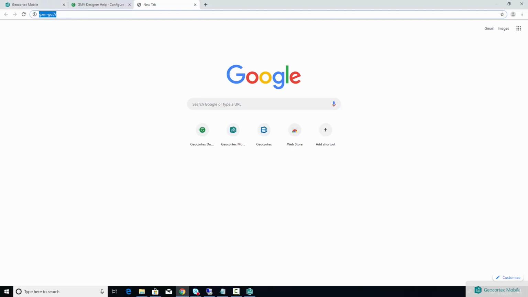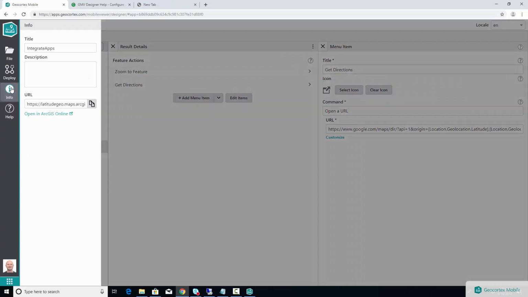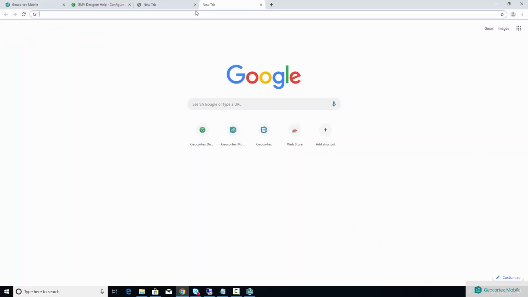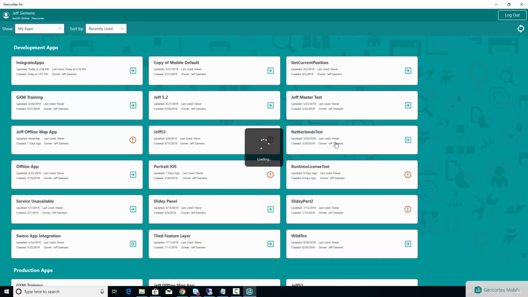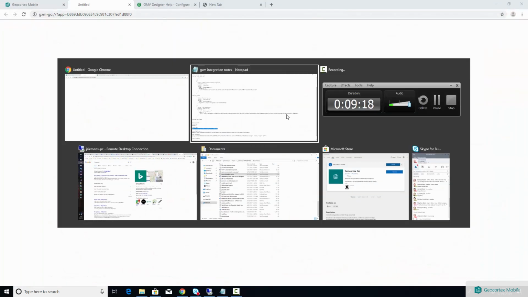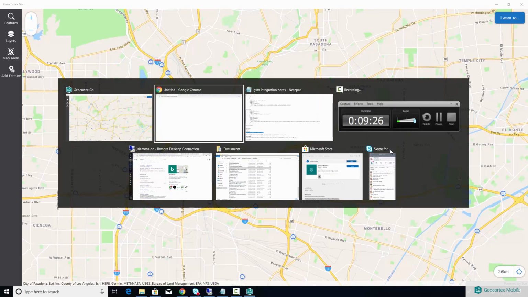Actually, the easiest way to do this, I have something copied and pasted in my notes here, but what we can do is go over here under Deploy. We can go get launch link, and this will just give you the URL to go. So you could put that into a browser, paste that in, copy it, or you can just click this button, and now it's launched that app within Go. And if Go is closed, that's okay. It will still launch that app. Okay, there you go.